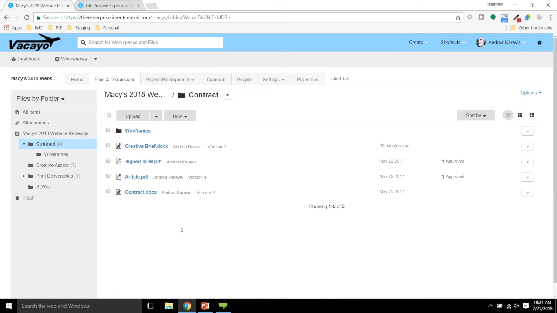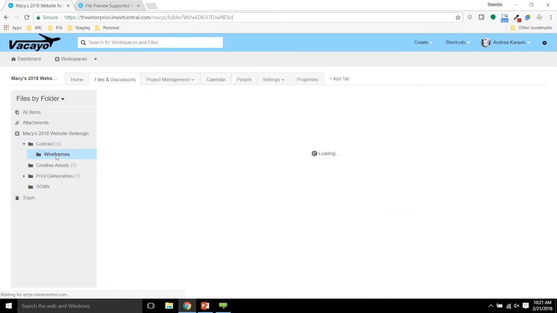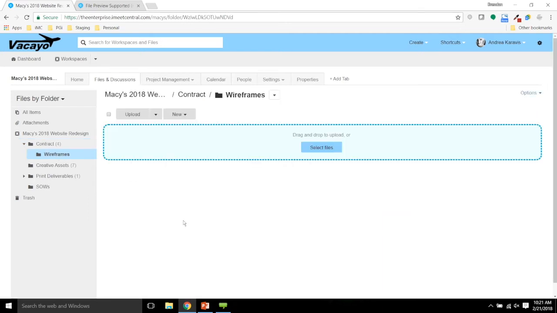Similar to a folder on your computer, or if you're already using a shared drive somewhere, we can upload files into iMeet Central simply by dragging and dropping them from our computer. So I'm going to go into this wireframes folder right here, and you'll notice that when there are no files already in the folder, you get this big blue thing that says drag and drop to upload.